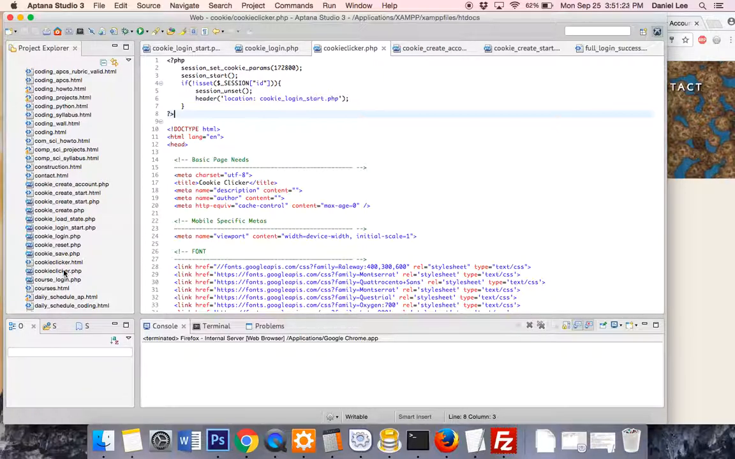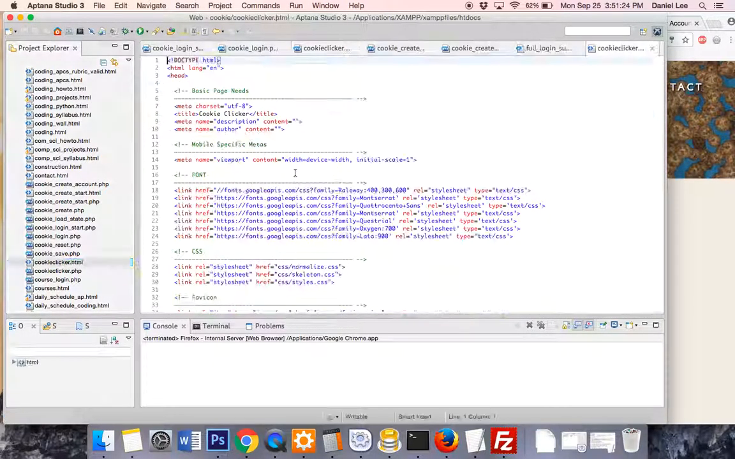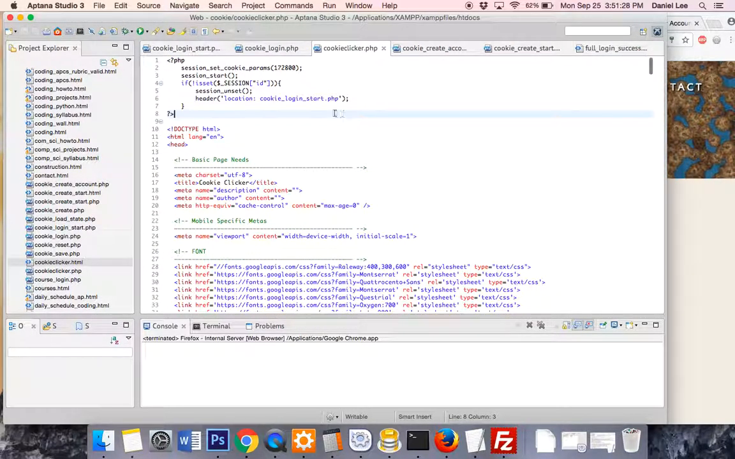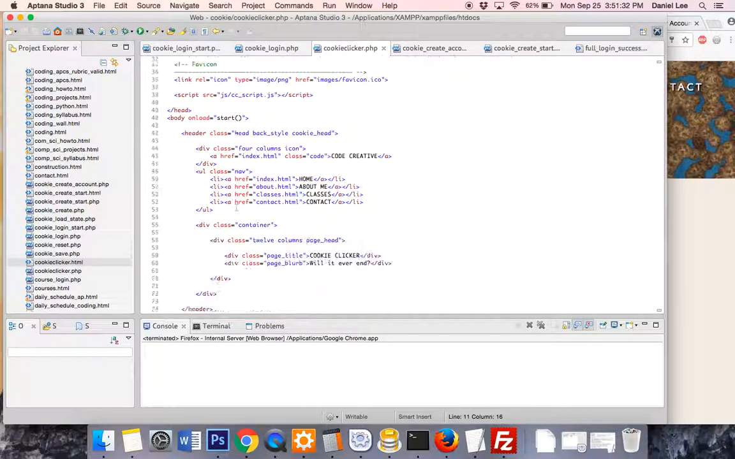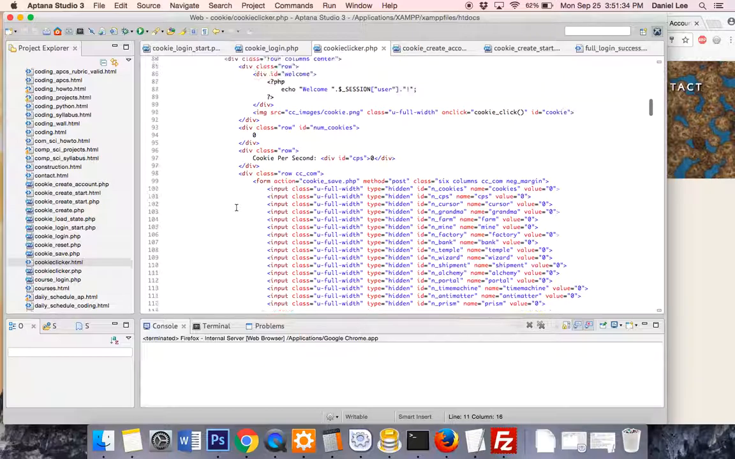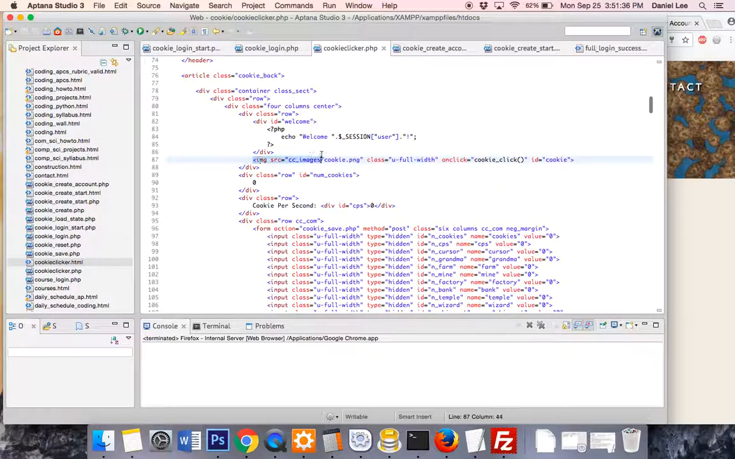Where is it? .php. Or maybe we could look at .html. No, we don't want to look at .html. Yeah, .php. We have that at the top of it, of course. And now we're right here where the cookie is. And above it, we're going to add a div so that we can stylize it the way that we want to. And then inside of that div, we're going to have PHP code.